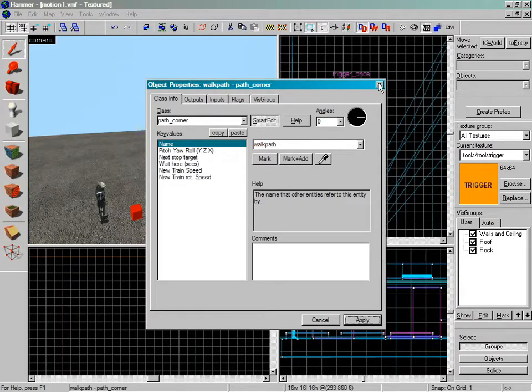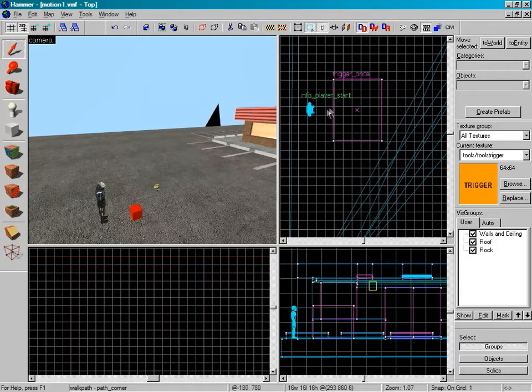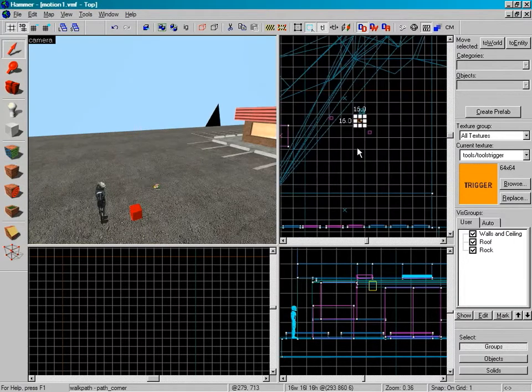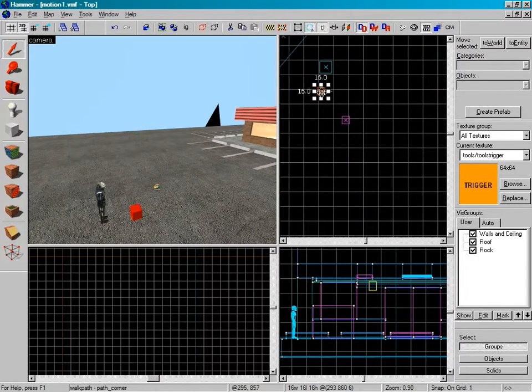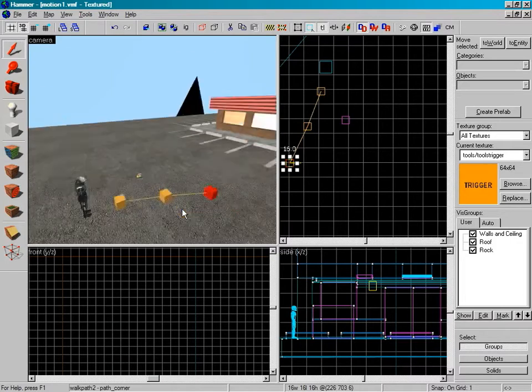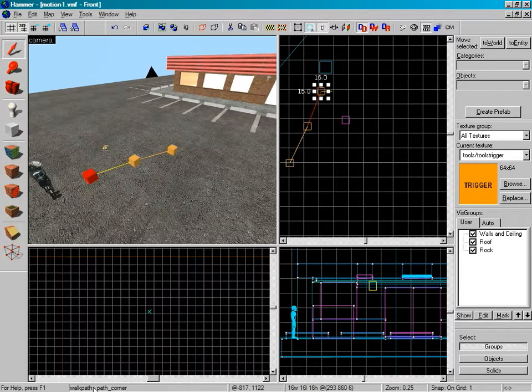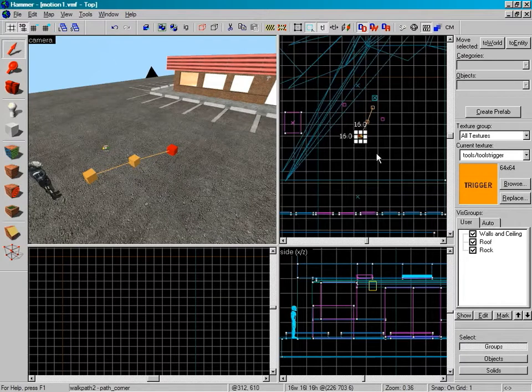then close. Now what we want to do is go to the top down view here, hold down the shift key, then drag it to where you want it, then repeat. And what's going to happen is that Hammer will automatically start numbering your paths for you so they follow sequentially. So look at the name walk path. The next one is walk path 1, then walk path 2, and it will keep going like this. This way your NPC will know in what order to follow the path.